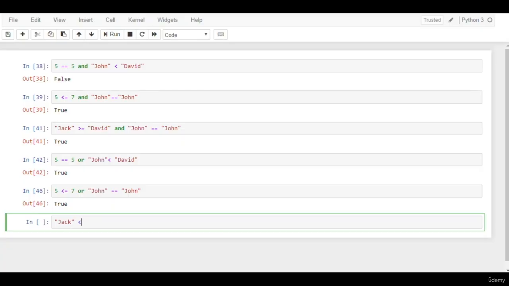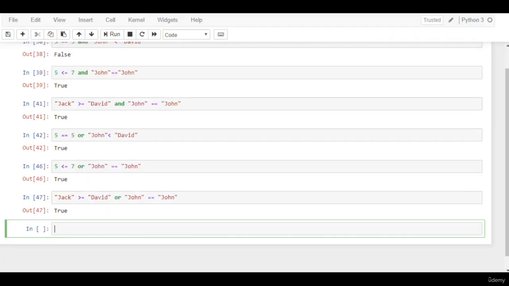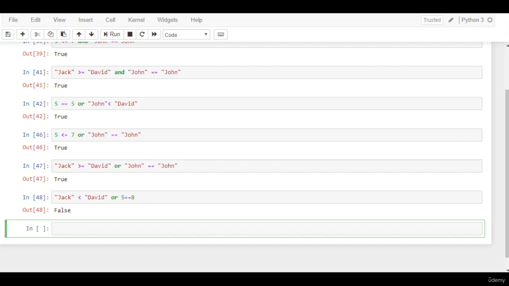"Jack" is greater than or equal to "David", or "John" equals "John". The result is true. "Jack" less than "David", or 5 equals 8. The result is false. Here, both sides are false, so the result returns false.